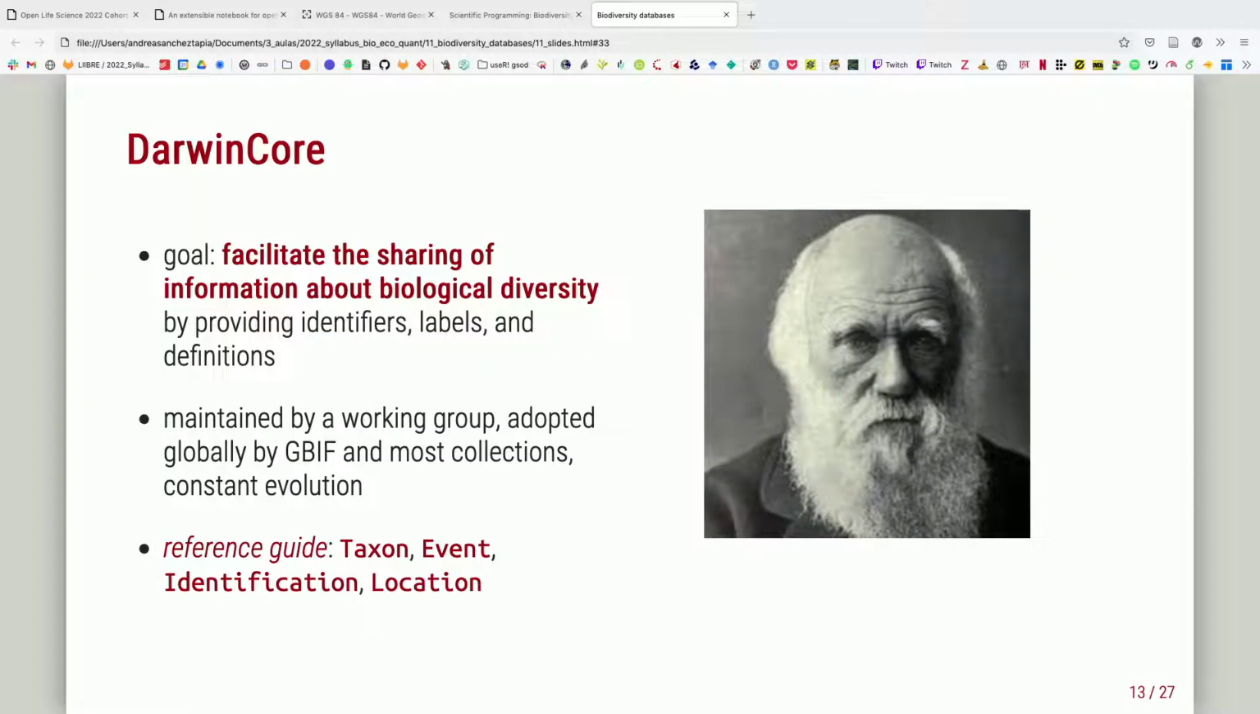And this is basically what happens. Darwin Core, the standard to save this in the databases. The goal is to facilitate the sharing of information about biological diversity, because it was to control a little bit this heterogeneity of the sources. And it provides permanent identifiers, labels, and definitions so that everyone who works with data in the field can create clean databases. It's maintained by GBIF and the working group.